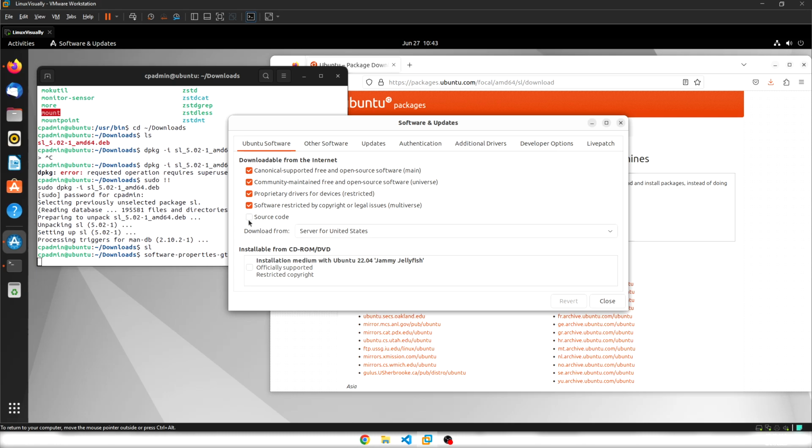Note that it's not necessarily considered insecure to have multiverse or restricted software set, even though it is proprietary or restricted by copyright or legal issues, because there's lots of useful and often company-required software that goes in these repositories because they're closed source. However, because the software is not audited by Canonical, and the same thing goes for Universe, it is always good practice to know exactly what software you have installed in your system and for what purpose.